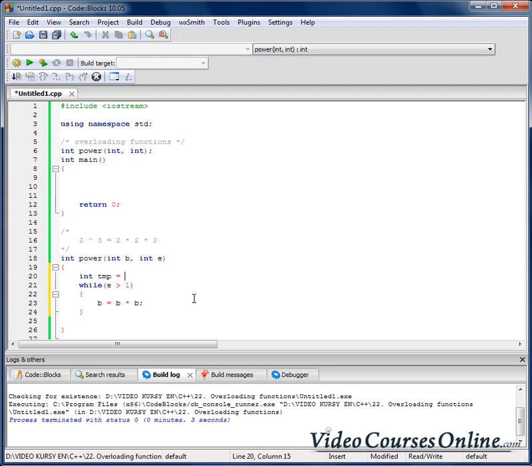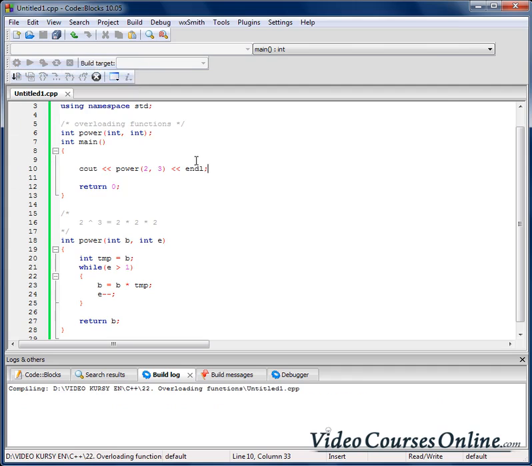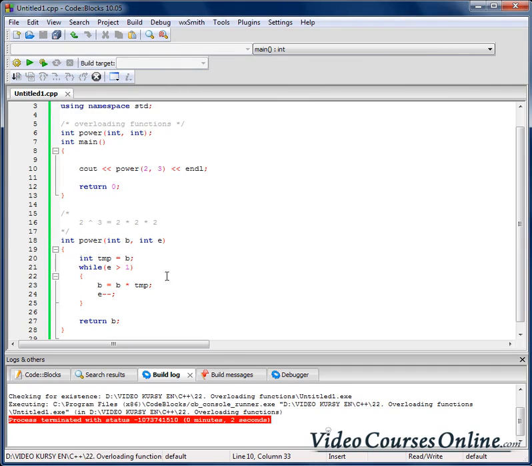So let's create a temporary variable and assign B here, and we'll do something like that, right? Okay, and now that condition will always be true, so we have to decrement E, and as you can see, the exponent is telling us how many times we have to do something, right? So it's a very good idea to use it as a condition. Okay, so let's see. We have to return the value at the end. And let's use cout, power, and for example 2, 3. So the result should be what? 8, right? As you can see, the result is 8, so everything is working fine.